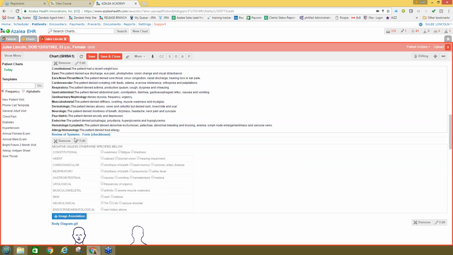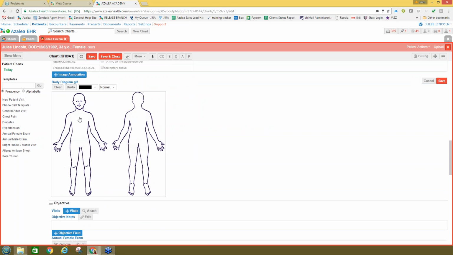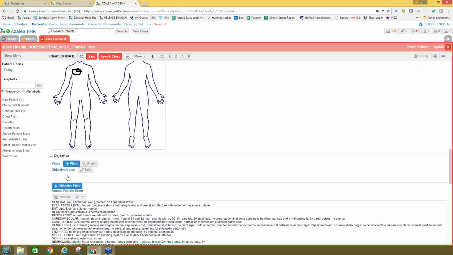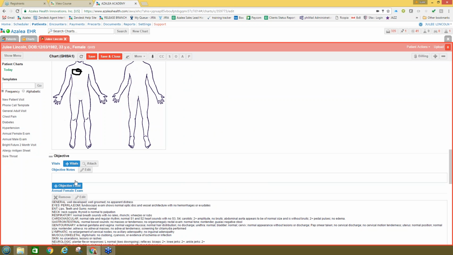So if you prefer forms, you can see here that this is a checkbox form. So up here it says negative unless otherwise specified below. So if they're having weakness, then you can just simply check that. You also have body diagrams that you can insert. So these are images and you can draw on things. You have your vital signs that you can add here, and you can add multiple vital signs.